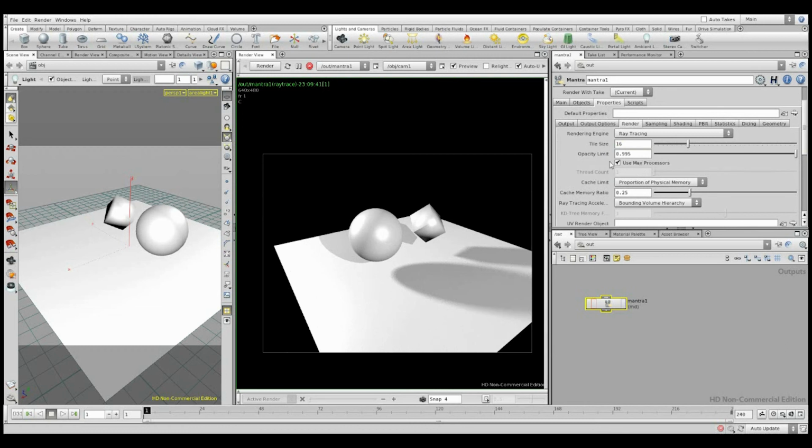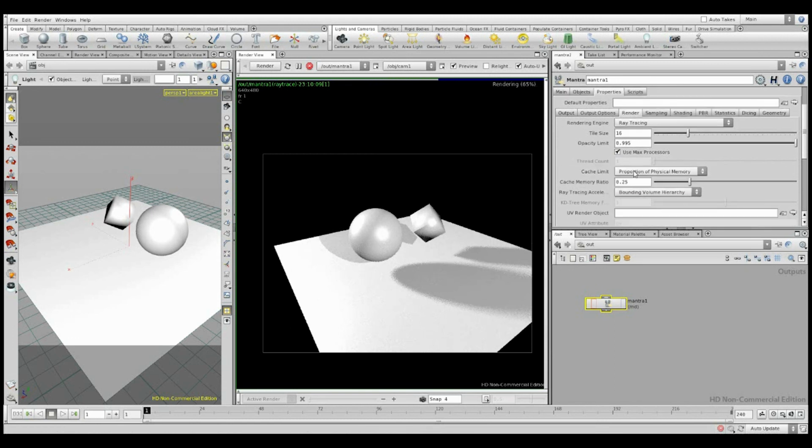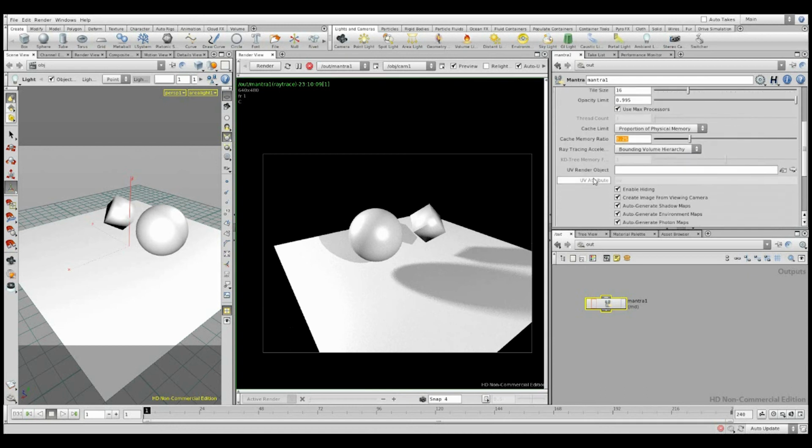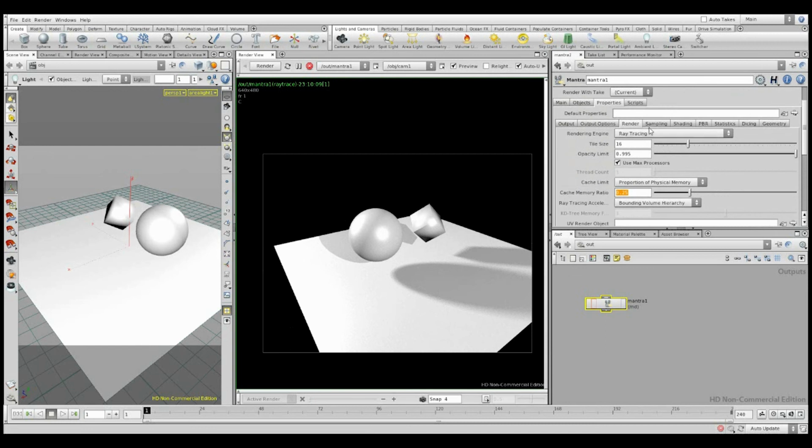Use max processors. This one is on by default, but if you want to have control over how many cores to use, you can turn this off and set it manually. Now you see I use just one thread, and therefore rendering is quite slow compared to this. Okay, cache limit is where you tell how much memory Houdini can use for rendering. Okay, sampling is the next step.